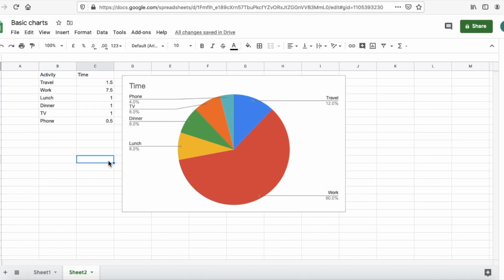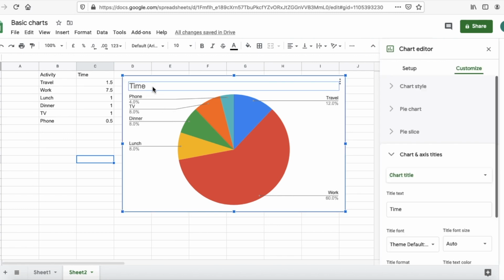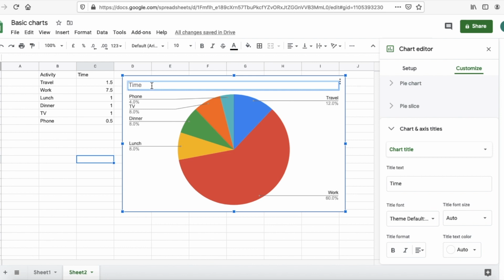Just to show you again, you can change these parts of the chart by double clicking. So I can change this to time spent during day. I can make it bold up on the side. I can change the color. Let's make it black. Okay, so all the different things you can do.